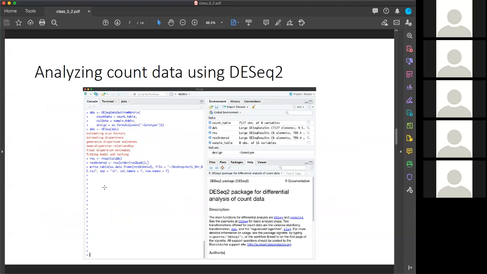So now what we're going to do is take that input data and actually process it using DESeq. The first function that we're going to use is this DESeqDataSetFromMatrix. It's basically going to read the count data and the sample data into a single variable, like an object that DESeq can then use, because it's expecting a specific data format.